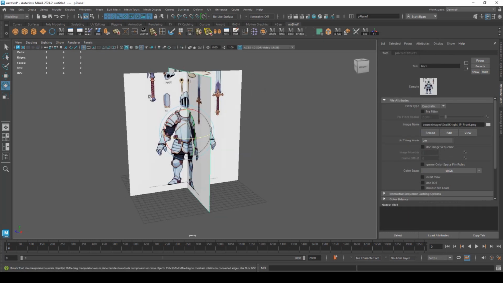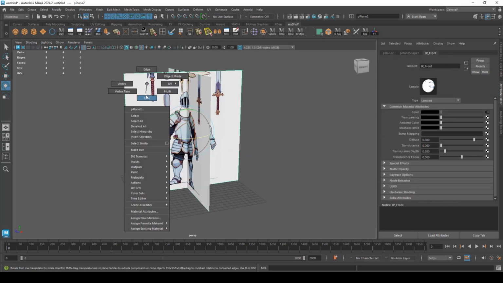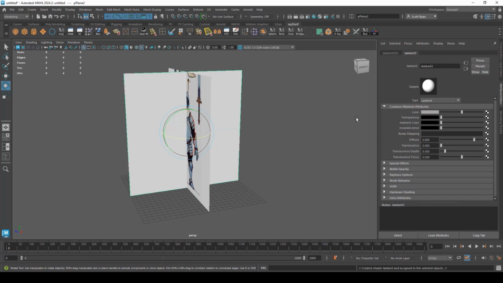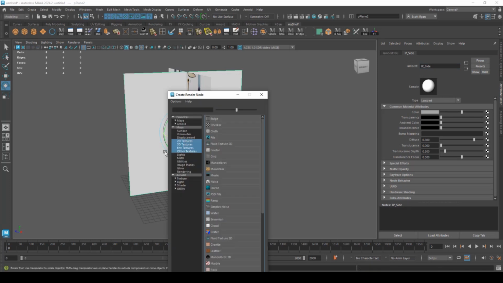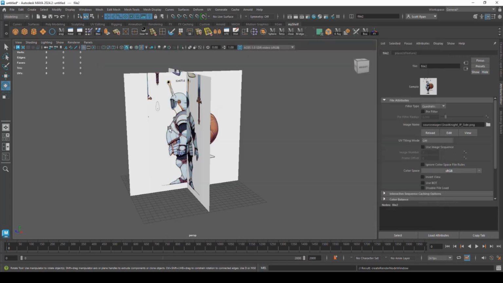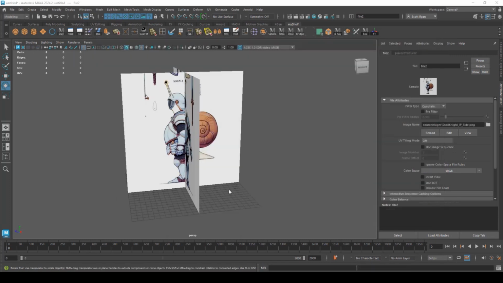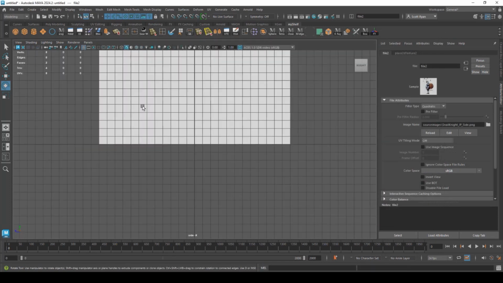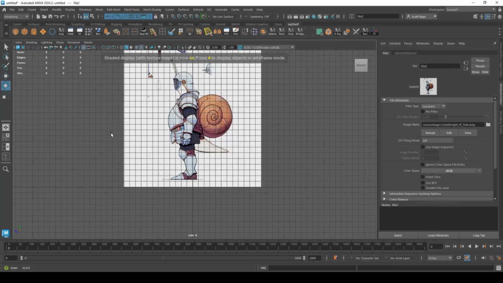So instead, what I want to do is select this one and make a brand new material, another Lambert, IP side, and then add a new file node to this. And there it is. If I go to my side view, spacebar, side view, press 6, and there it is.